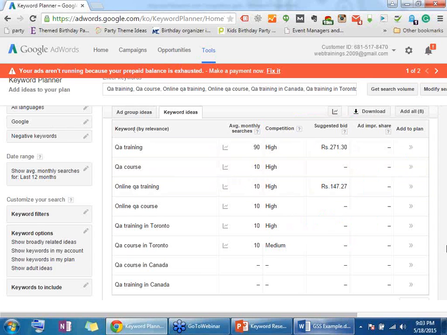Okay, so what I'm looking for as a user is the most important keyword which people are searching from Canada. Number one, QA training is just searched for 90 times. Very small volume, because it's a very small niche market, very small industry. Number two, QA course, just searched 10 times. And online QA training, 10 times all over Canada. This is very funny, okay? Online QA course, just 10 times. QA training in Toronto, 10 times.